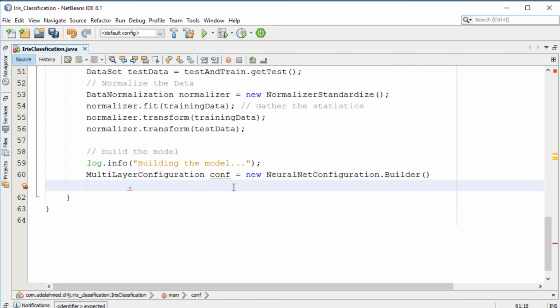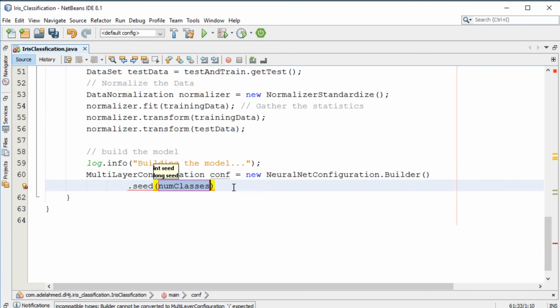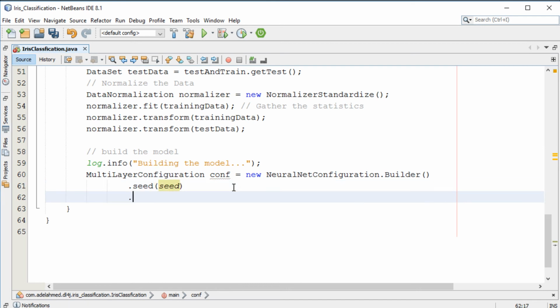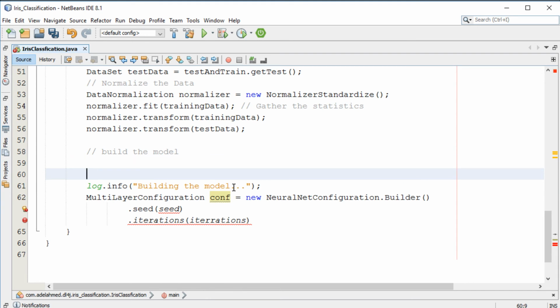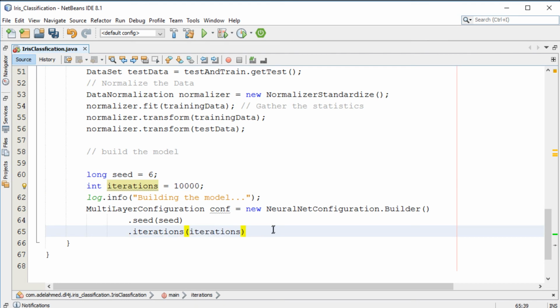So first, we need to specify some default values. So give it a seed of some seed value, and specify how many iterations that we need. So since I am going to use them, let me define them. We can define long seed to be any number. The example uses 6, so I'm going to use 6 here as well. Iterations, the example uses 1,000 iterations, but just for fun, I'm going to change it, and we take this and put it here.